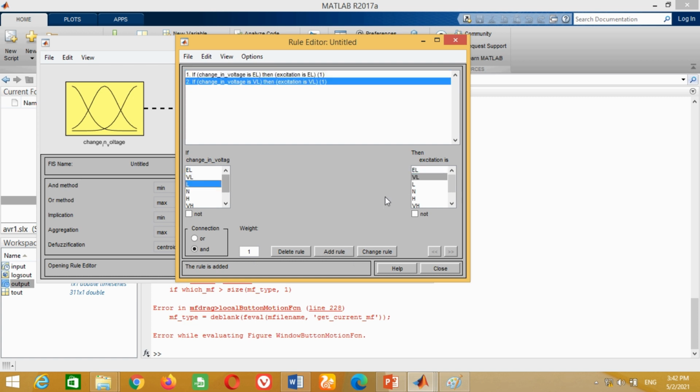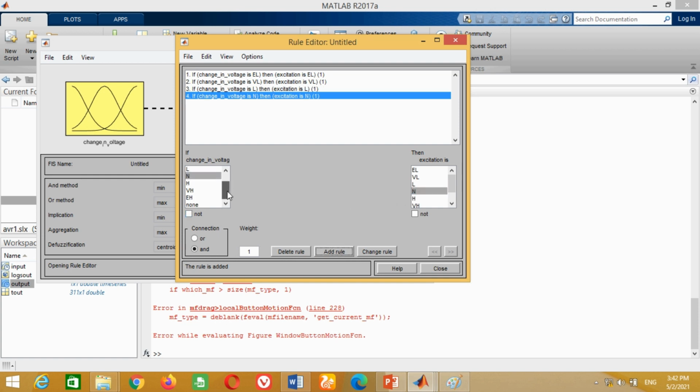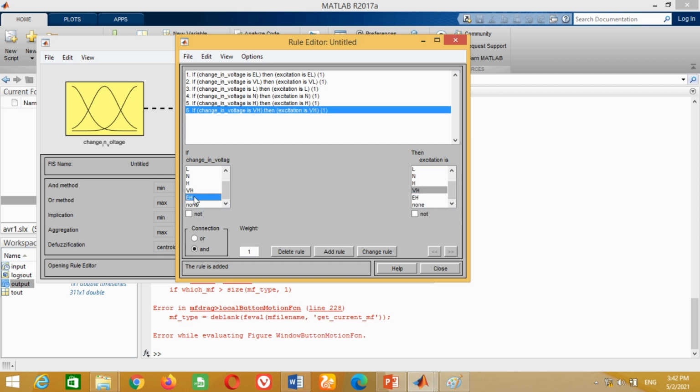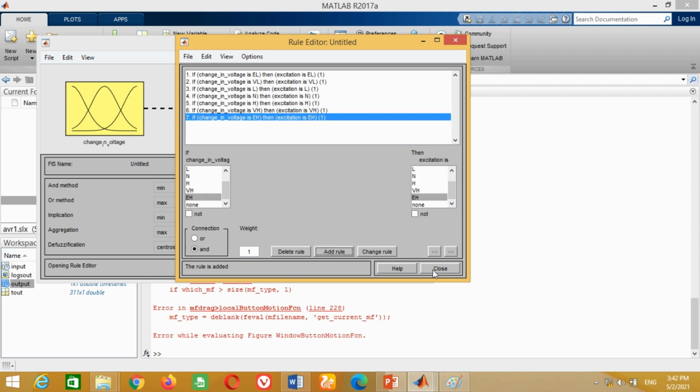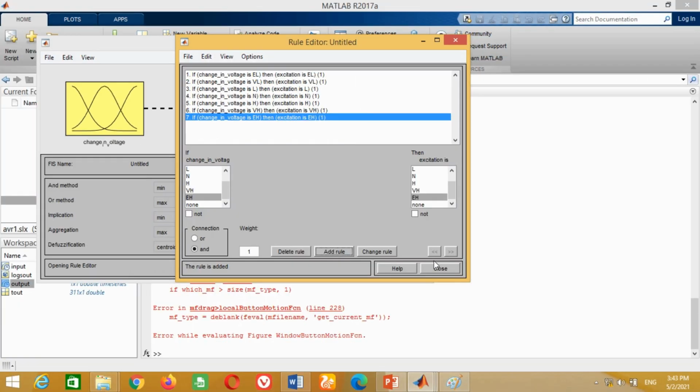Similarly, add all the rules as shown here. You can see all the rules have been assigned here. Now close this window. At this stage, our fuzzy logic controller is successfully designed.